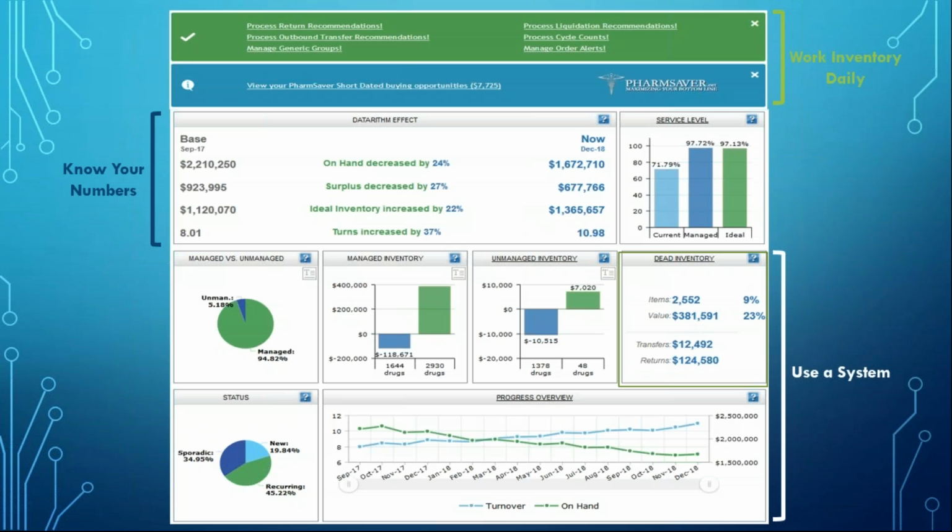All right, thanks, Dan. Next question. How does Datarithm handle one drug with multiple NDC numbers? Oh, that's a good question.